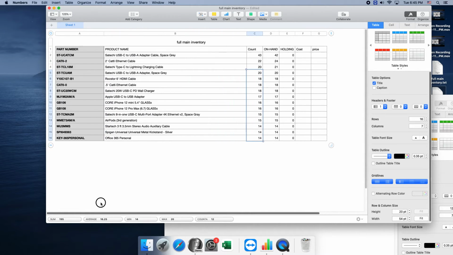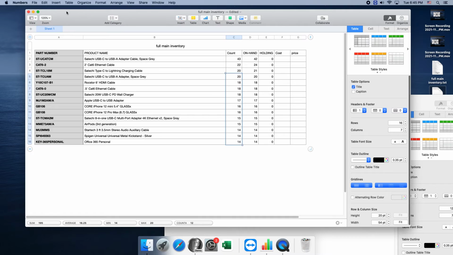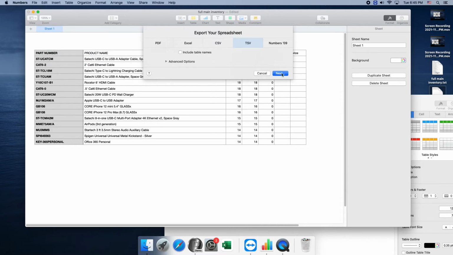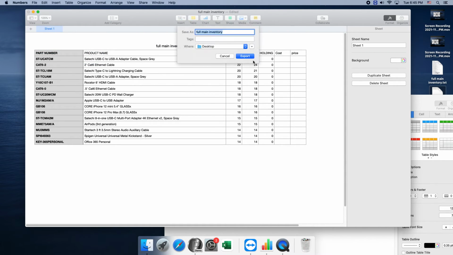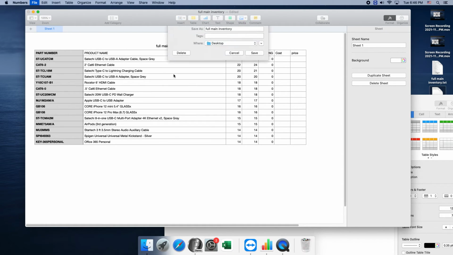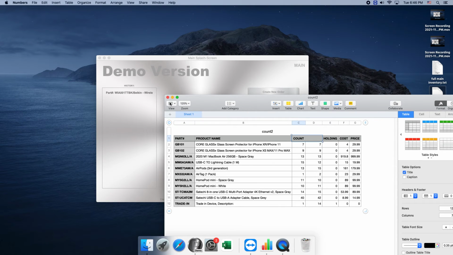And we want to save this as tab separated values. If you were using Excel, you would choose Macintosh formatted text. In Numbers, I'm going to export as TSV. So I'm going to say full main count. I'll put it out on the desktop.